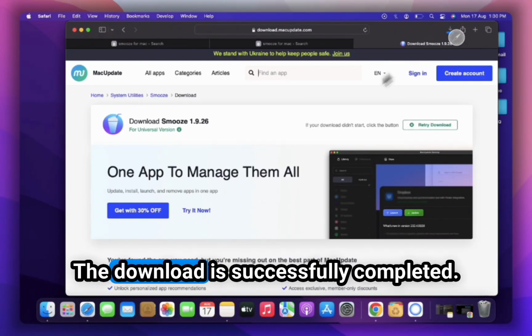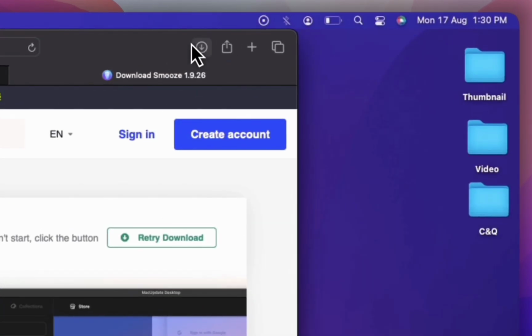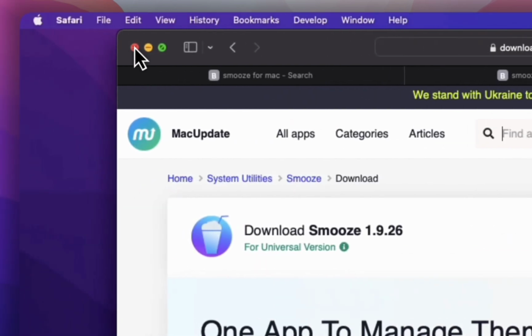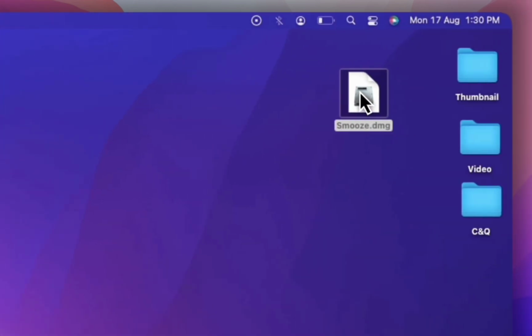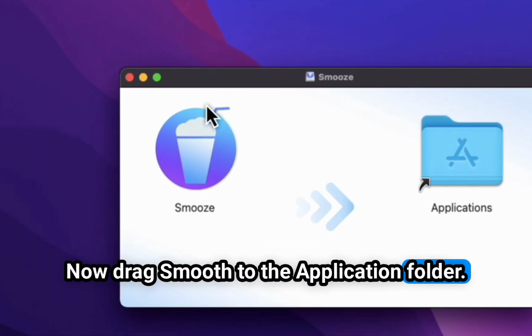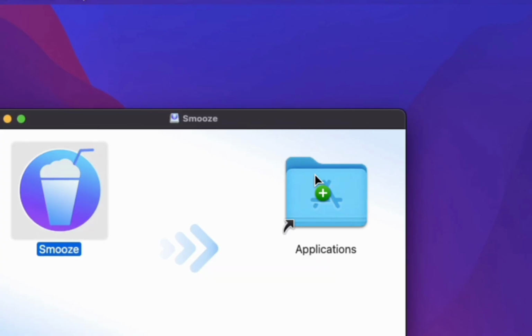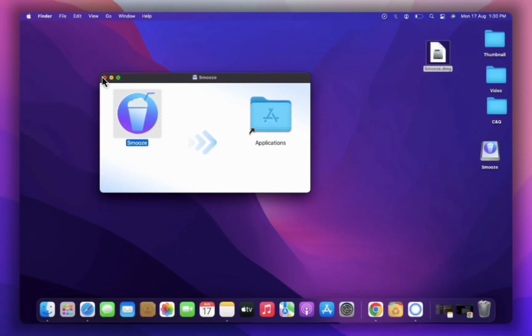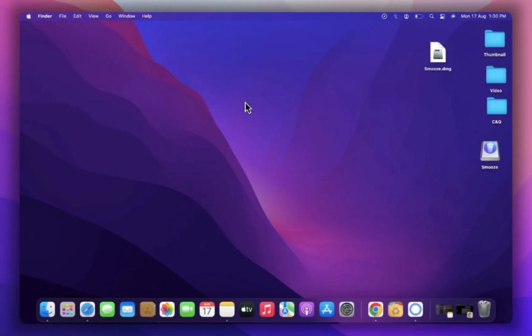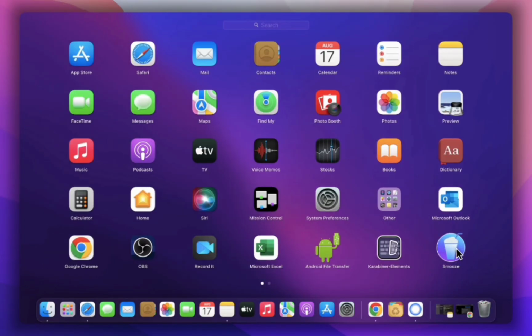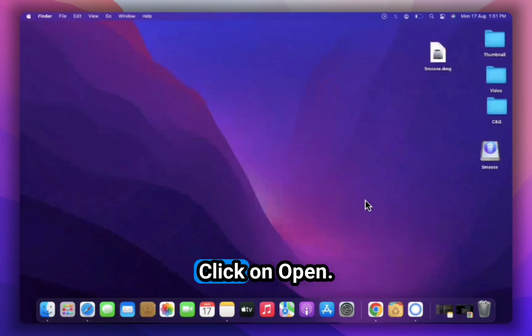As you can see, the download is successfully completed. Now let's install Smooze on Mac. Double click on the DMG file. Now drag Smooze to the application folder. And that's it. Now close the installer. Open the launchpad. You can see here Smooze. Open it. Click on open.